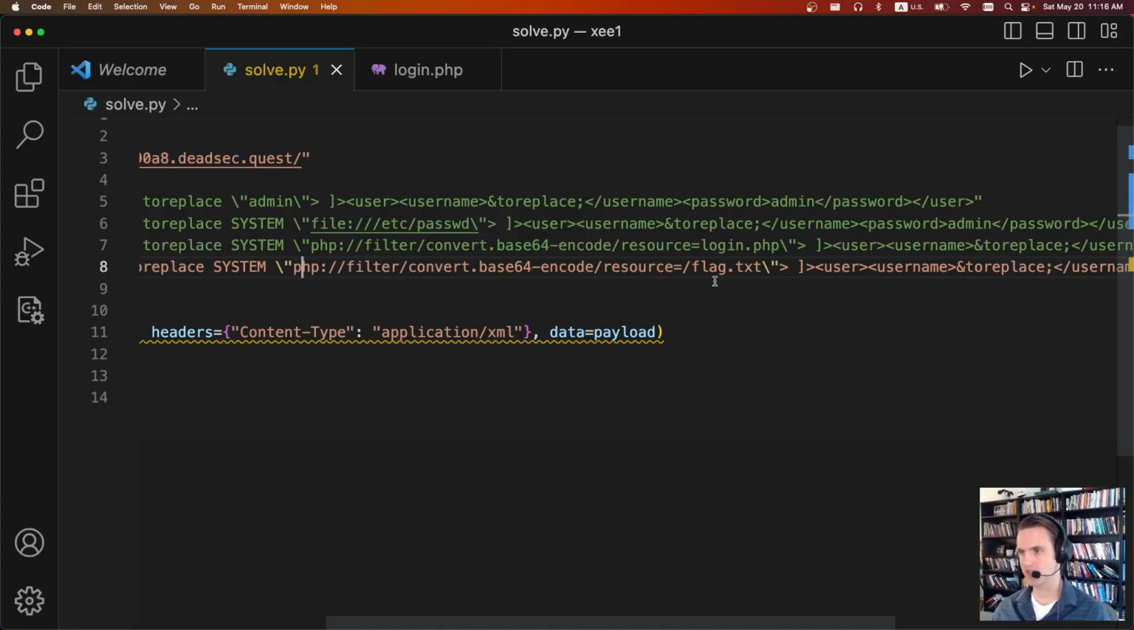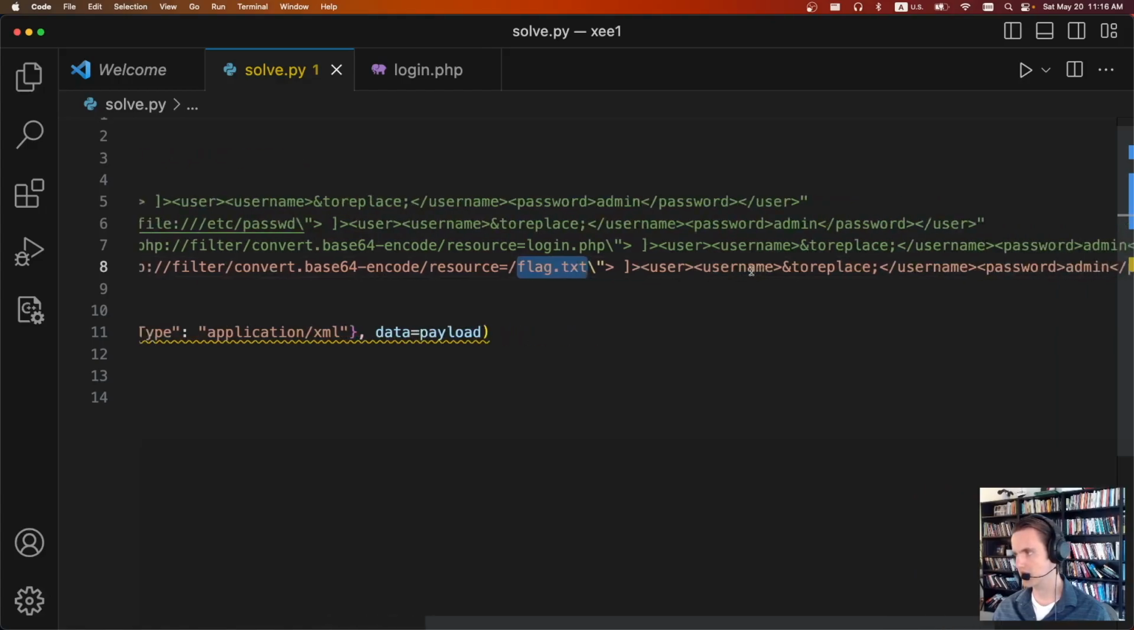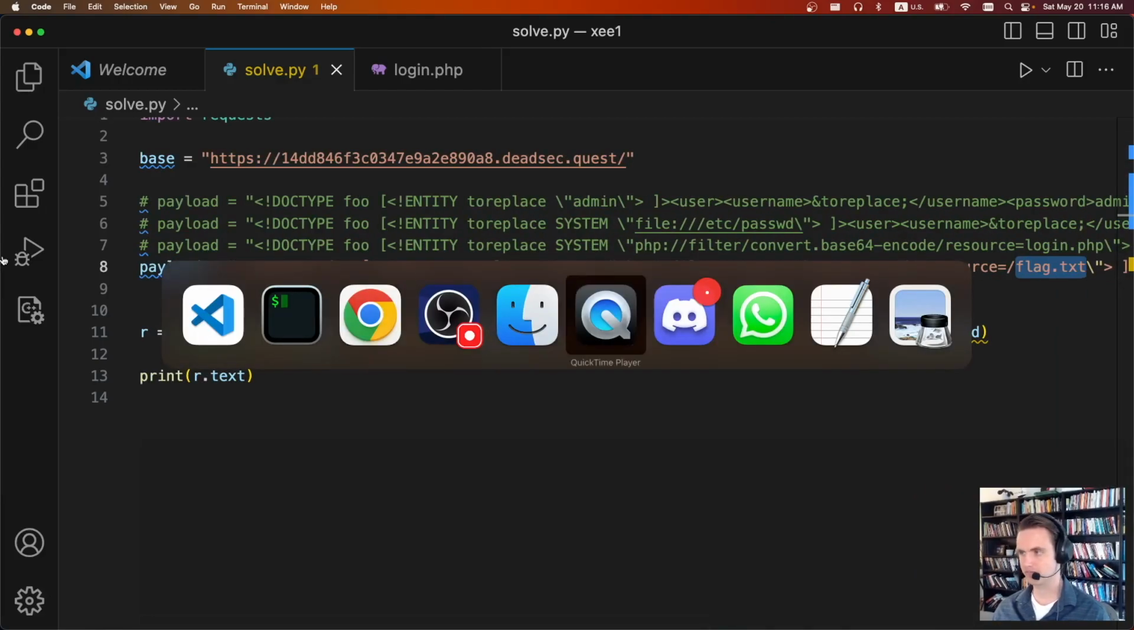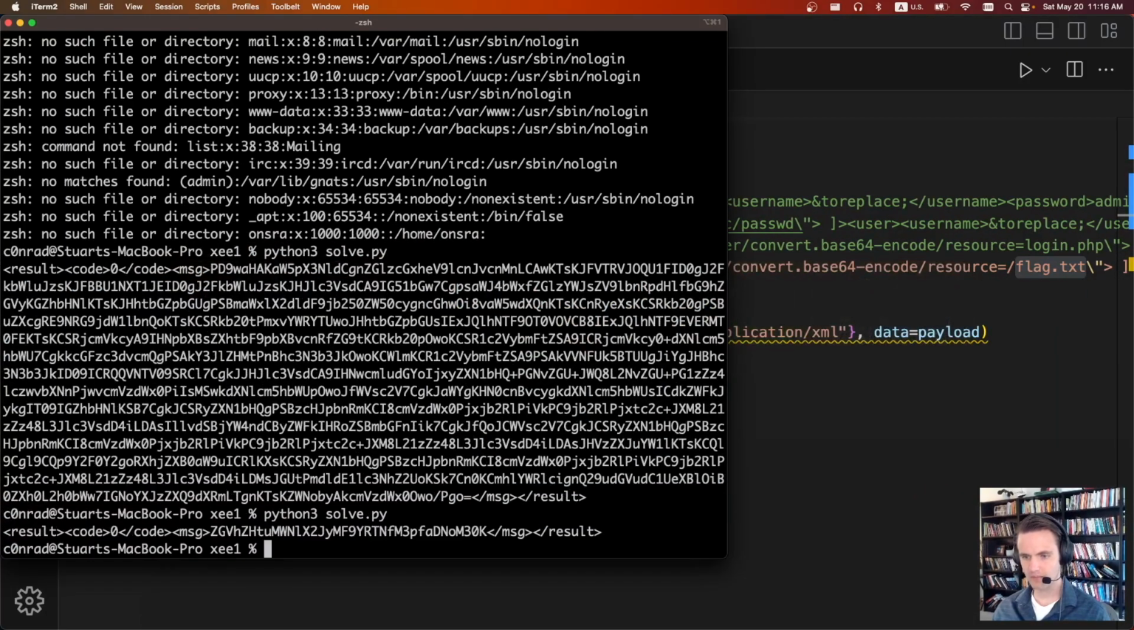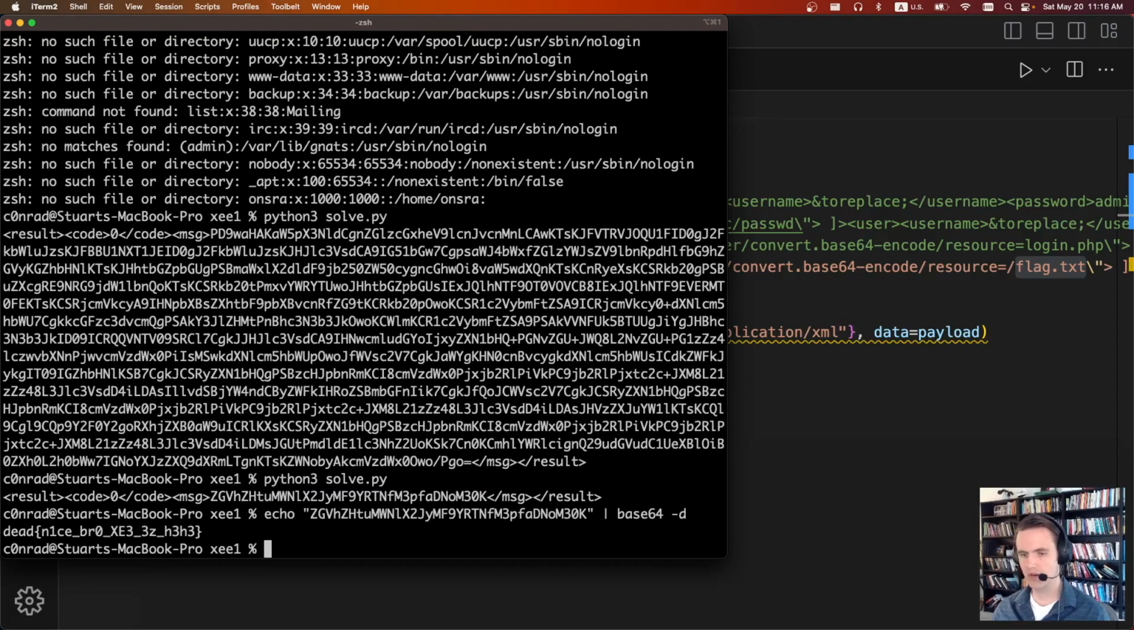And so we do that. We base64 encode the resource flag.txt and send it over. Oops, too far. Python 3 solve. And there we go, this should be it. So you can take this and do an echo, then base64 decode, and there it is. Nice, XXE easy, hehe.